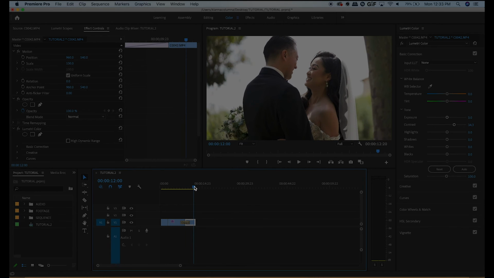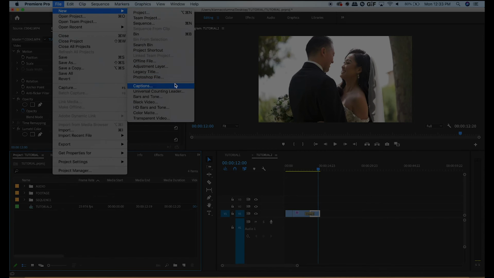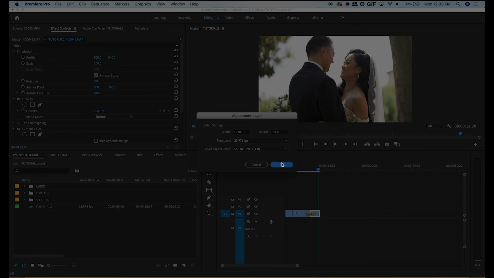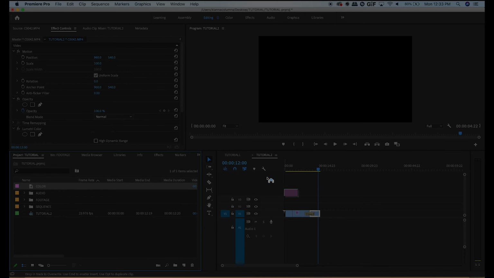Okay, so once you have all of that how you like it, click back over to the editing workspace. Make sure your project box is highlighted. We're going to add an adjustment layer for the color grading. So you can do that by doing File, New, Adjustment Layer. Or you can click on New Item, Adjustment Layer. Going to rename that color so I know exactly what that one is.